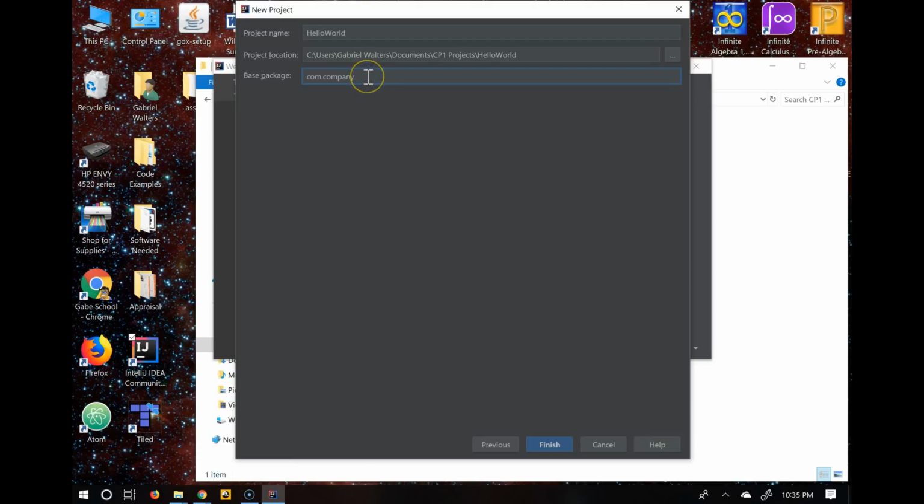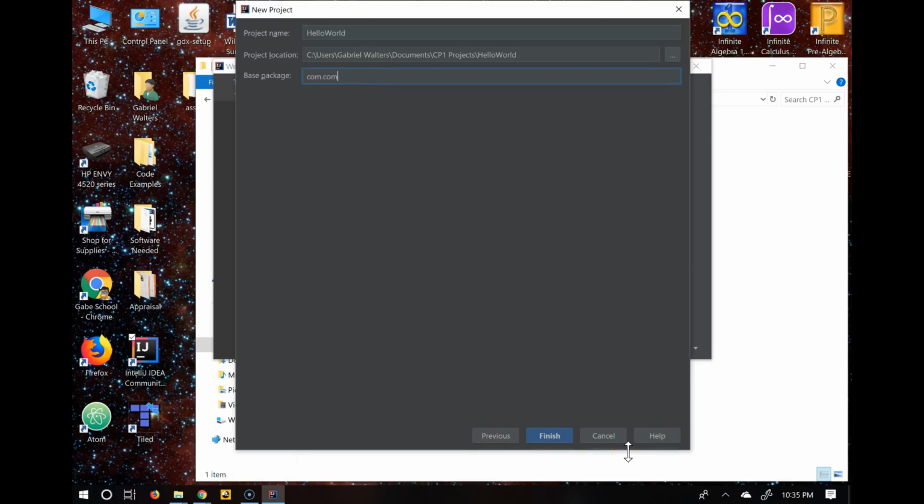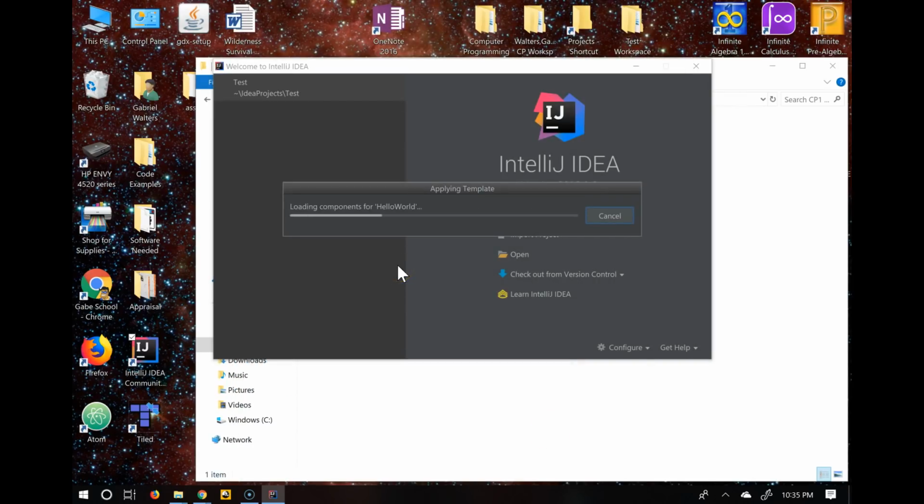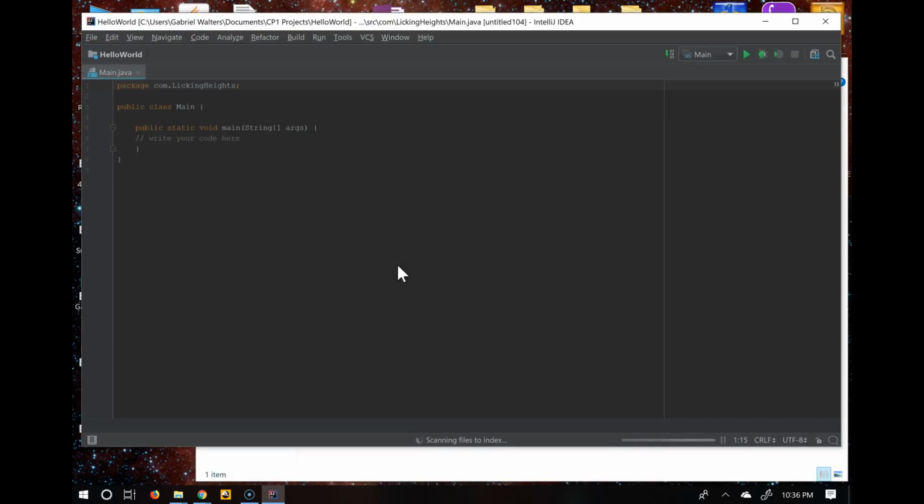Base package. Usually this is your website. We could just go ahead and call it Licking Heights. But it's all backwards, so your website would be backwards: com.lickingheights. You could just leave it like that on every single project. We're going to go ahead and click Finish. There are some things that I'm not going to show you yet what they do, because I don't want to confuse you.